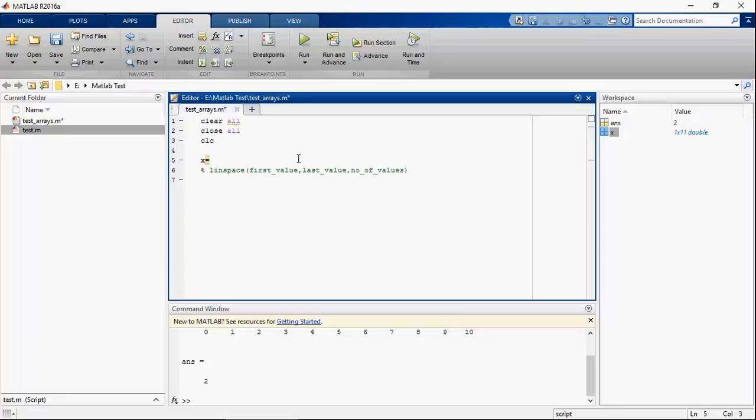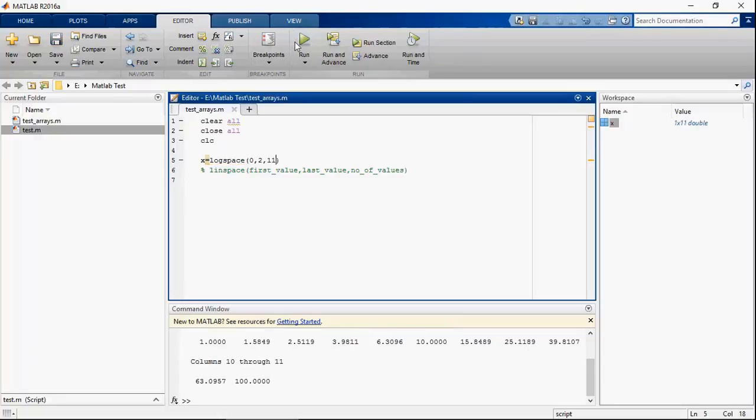Now let's see what is logspace. So x equal to logspace within bracket 0, 2, 11. What this command will do is create an array starting from 10 to the power 0 all the way to 10 to the power 2 and containing 11 values.